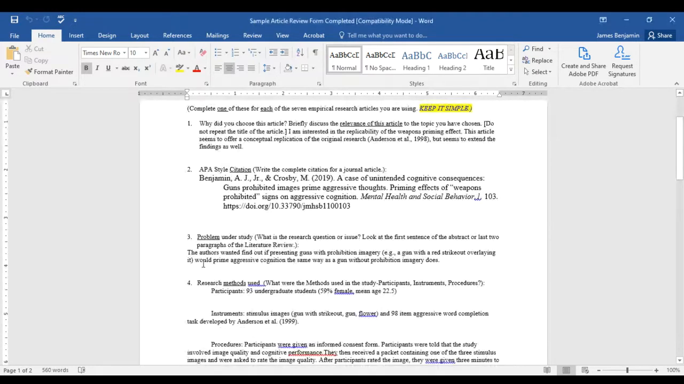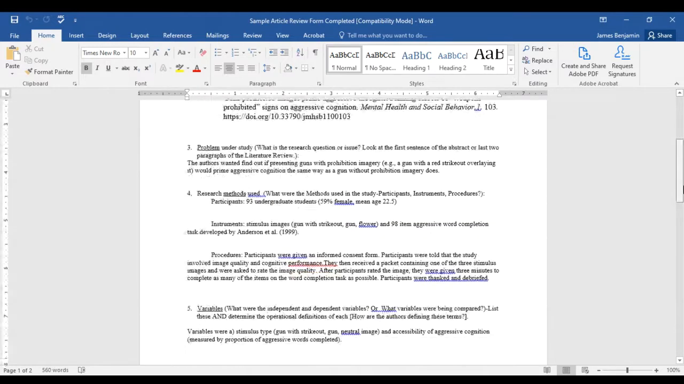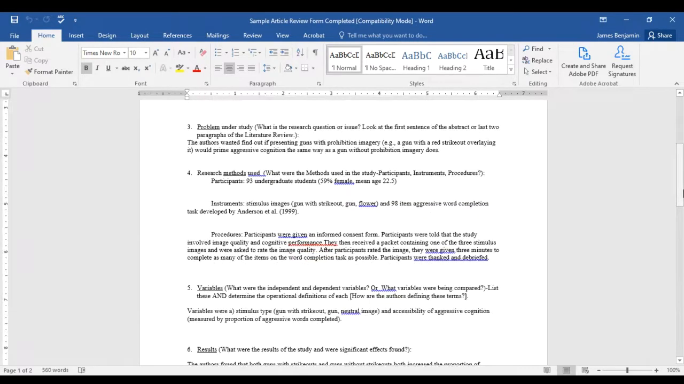You can see that I lay out very simply the problem under study, what the authors wanted to find. Okay, I lay out the research methods in terms of the participants. I keep it simple. The instruments, which in this case were the stimulus images, a gun with a strikeout, gun, and a neutral object, which is a flower, and the 98-item aggressive word completion task developed by Anderson et al., 1999. A different paper.